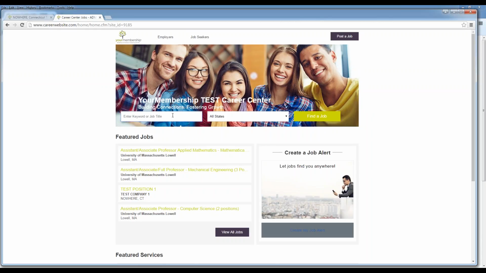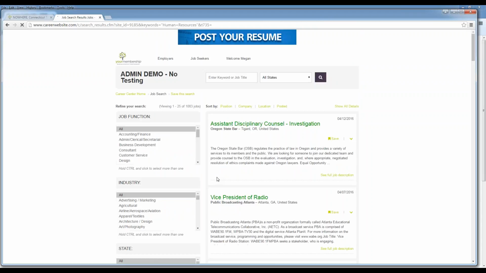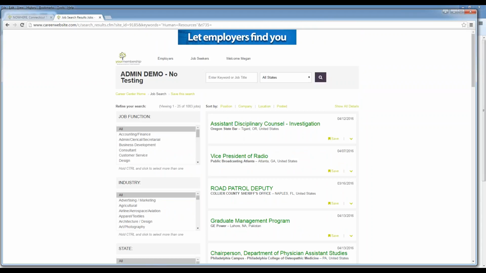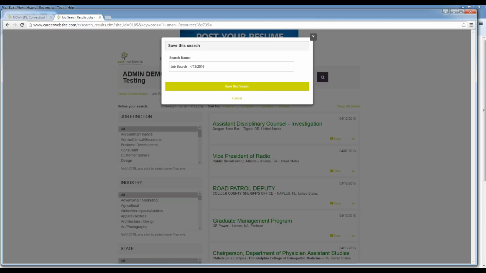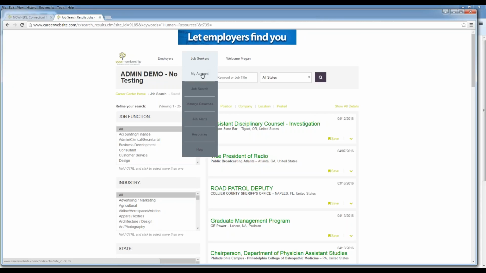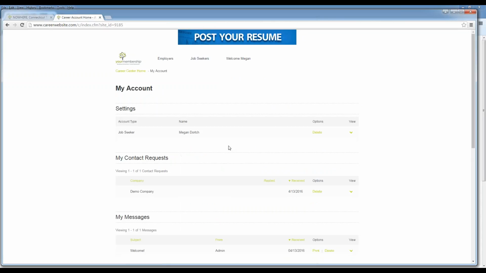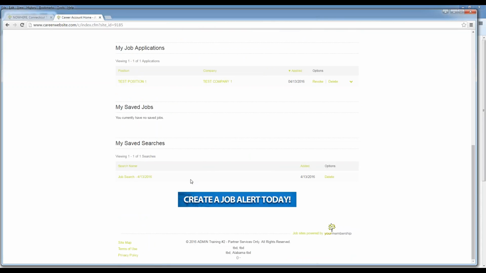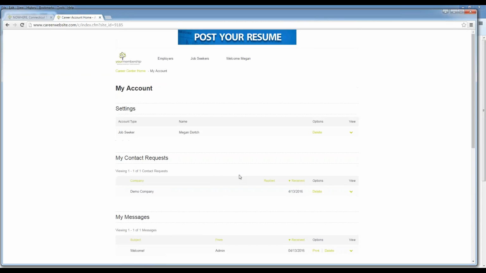And let's say that we do a search for human resources. All states, find a job. It's going to bring up all results that have the words human resources in them throughout any part of the description, title, or requirements. You can save this by saying right here, save this search. You can give it a name, click save this search, and now when you're in My Account, you'll see that it shows up under Saved Searches. So pretty straightforward interface right there.